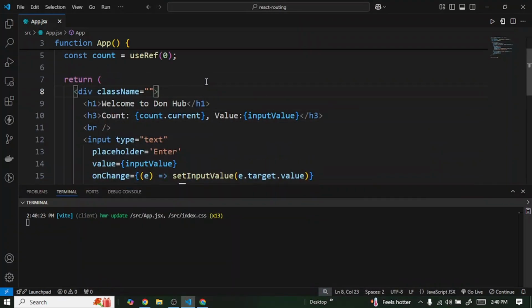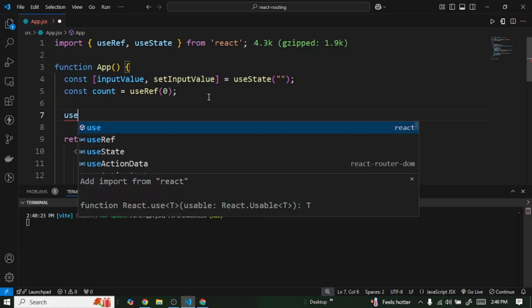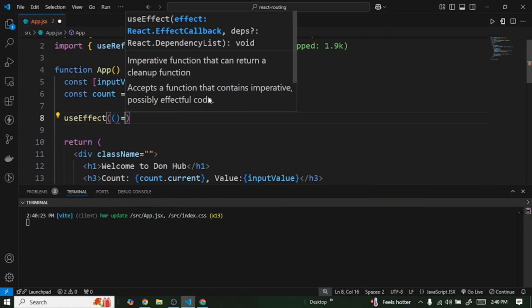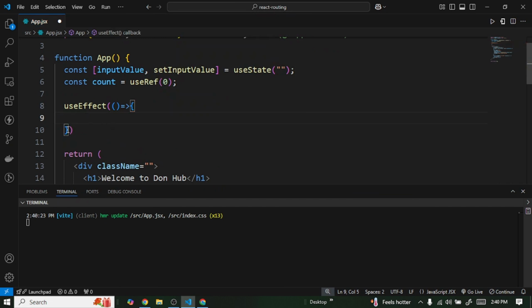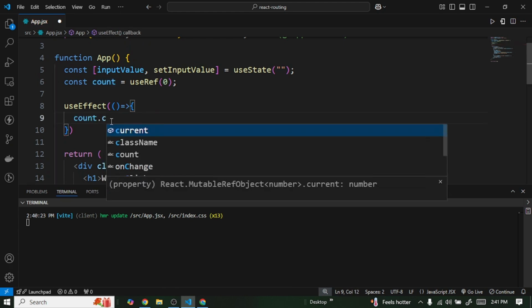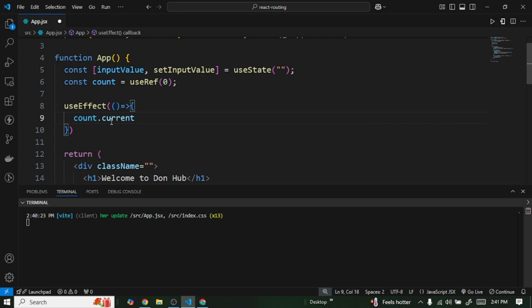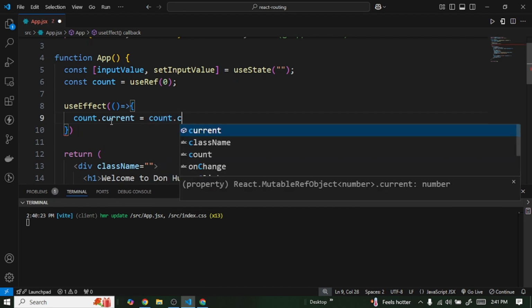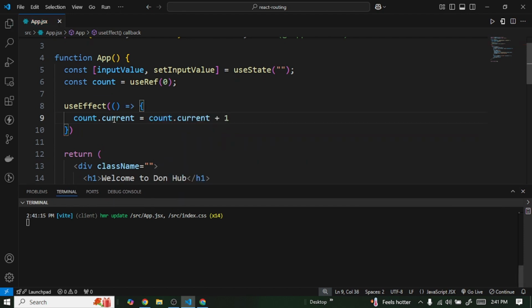So let me create a useEffect. And then of course, as I said in our previous video, if you don't pass in any dependency here, this useEffect is going to run whenever there is a change in state. So whenever there is a change in state, we can take advantage of that to update our count. And what we are basically going to do here is call count.current, and then we are going to pass in count.current plus 1. So this we are using to track the change in our state.